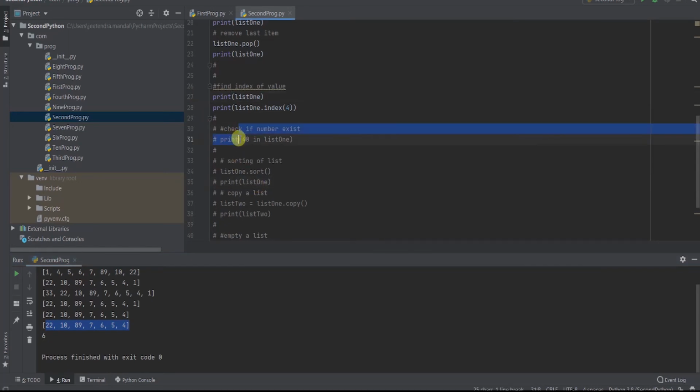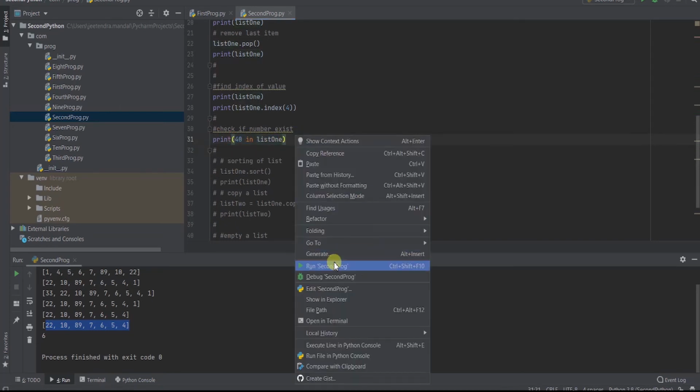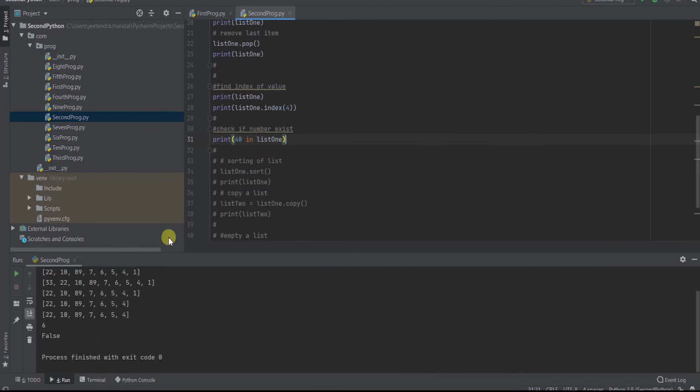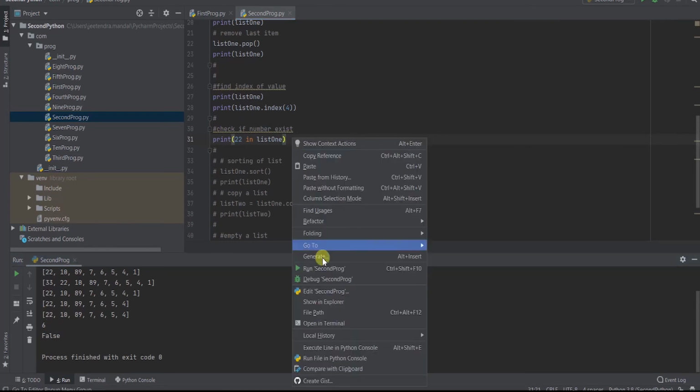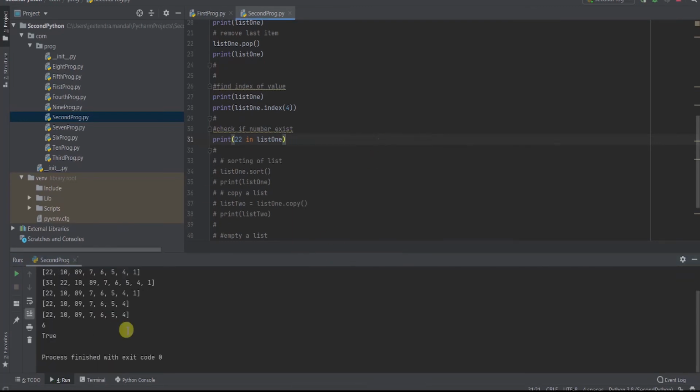Now, if you want to check whether any number exists in the list or not, you can easily check 40 in list 1. This is how you can do it. I'll check 40. 40 is not available, as we know, so it returns false. If I check 22, which is available, it returns true because 22 is available in the list.